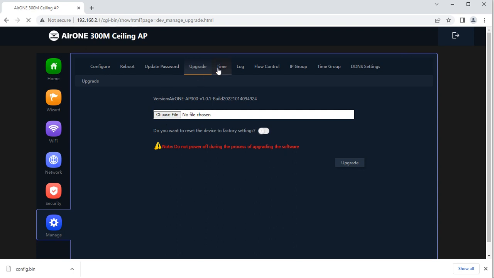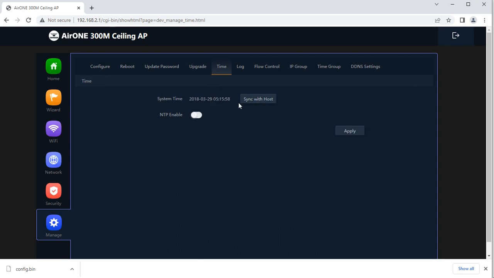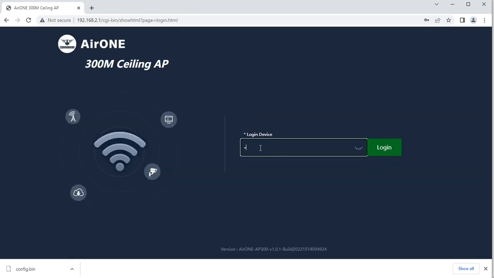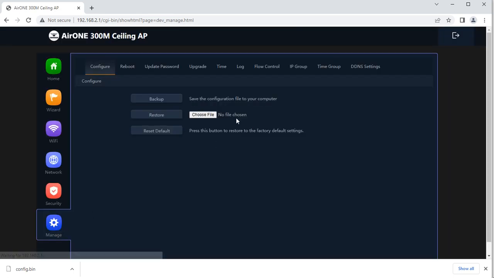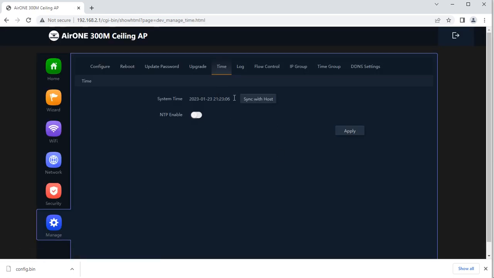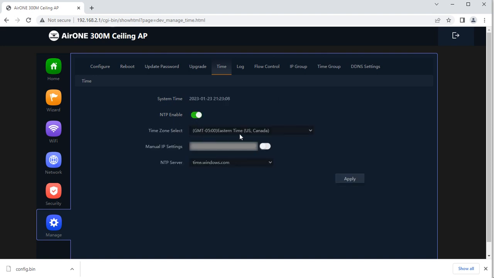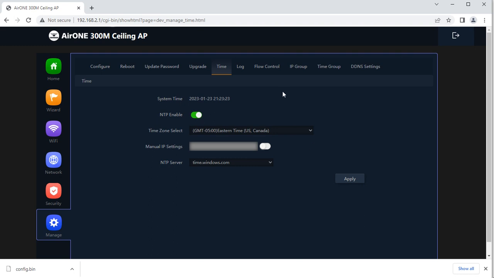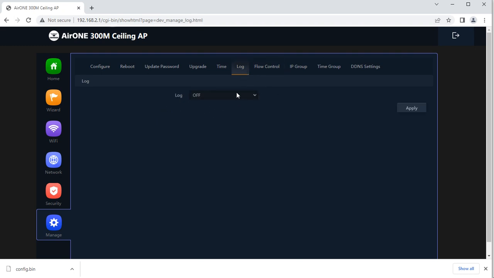You can also set the time. This is a very important button, sync with the host. Whatever host you are connected to, that time will be automatically picked up and everything will be synced to that time. So you can see the current time. You can also have the NTP server time. You can select the time zone, manual IP or NTP server. Because I am connected via WISP mode, from these NTP servers I can fetch the stratum time. So that many important features are there with this device in the WISP and gateway mode.